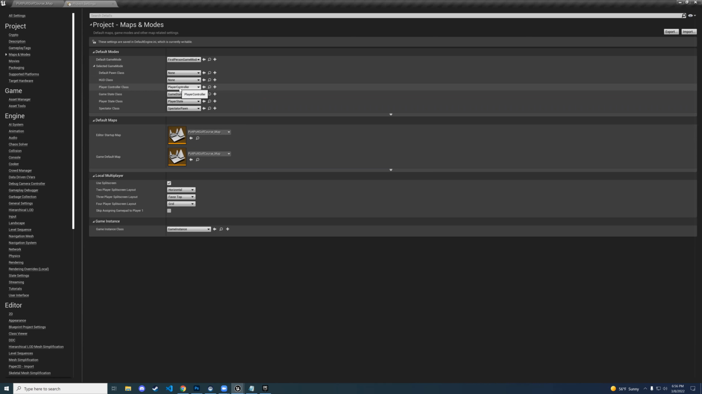Player controller, we actually may create a player controller. I'm not sure. I don't think we will, though. I don't think we need to, so we can leave that alone. Game state, well, we're going to change that to our game state we just created. So BP underscore my game state. Player state, we can leave as player state. Spectator respawn, that's fine. We'll leave that alone.